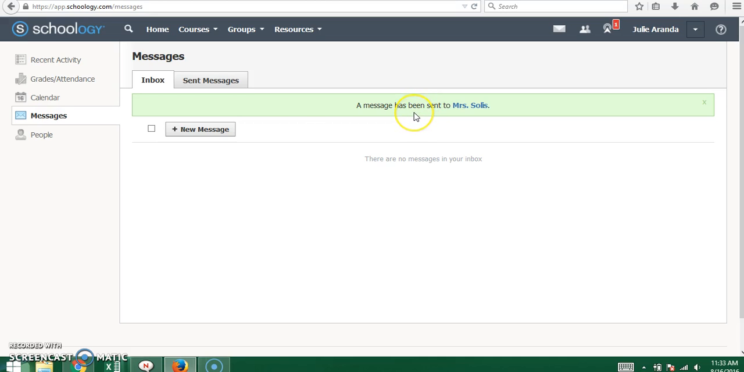The way I know it gets to me, and the way I can confirm that, is that on my phone I have the Schoology app, and it does send me a message saying that someone has sent me something. Also, I do get a notification that I have sent something. Okay? People. This is if you need to find other teachers on Schoology.